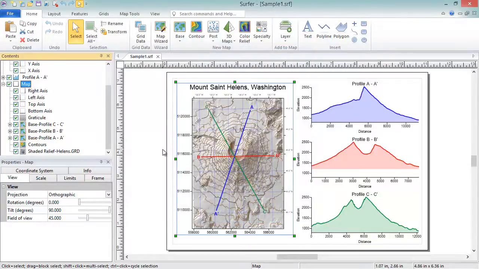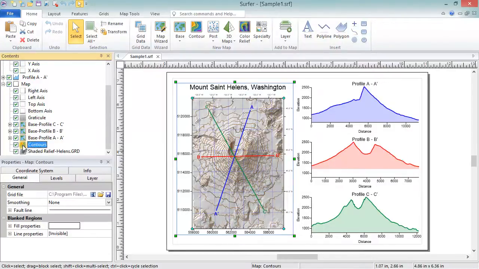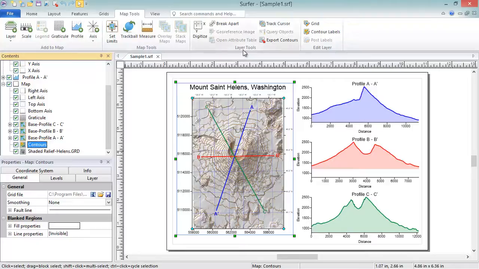In addition to this more traditional export, you can export contour lines with no color, fill, or labels to a DXF file, a 2D or 3D shapefile, or an ASCII text file. To do so, select the Contours map layer in the Contents window, click Map Tools, Layer Tools, Export Contours.